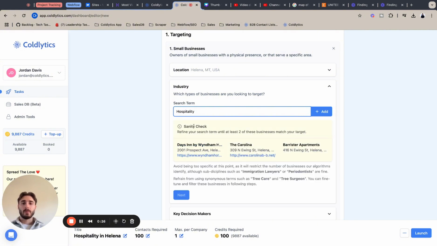And with Coldlytics 2.0, we get this nice sanity check, so you can check if these are the types of leads that you would be looking for, or companies you would be looking for your lead sheets. And if not, you can change around the wording. Like hospitality is kind of a general search term, and this is showing apartments and stuff now. So maybe if you're searching for hotels, look up hotels instead. But I just wanted to highlight that we are going to go with hospitality anyway, so I'm going to add that.